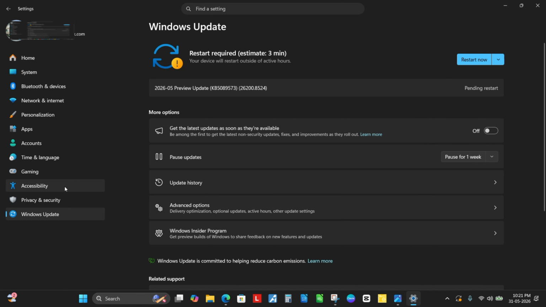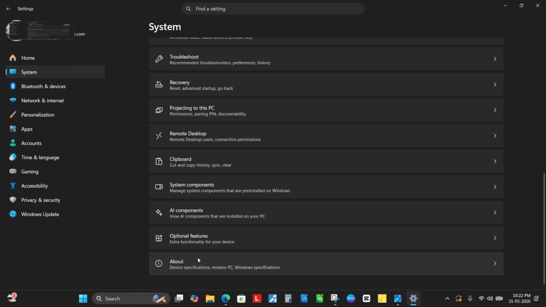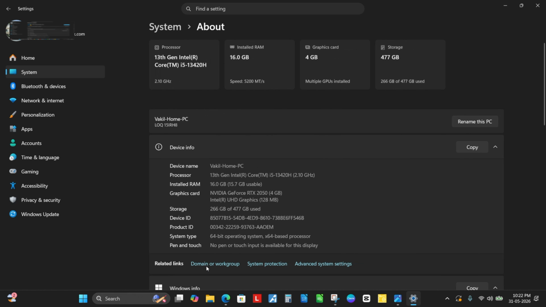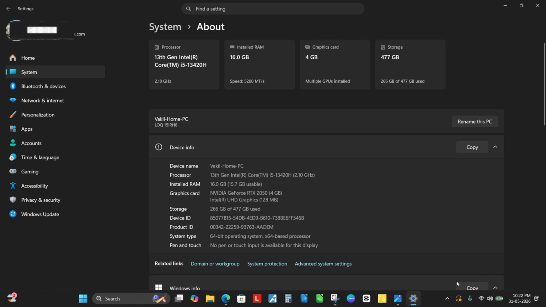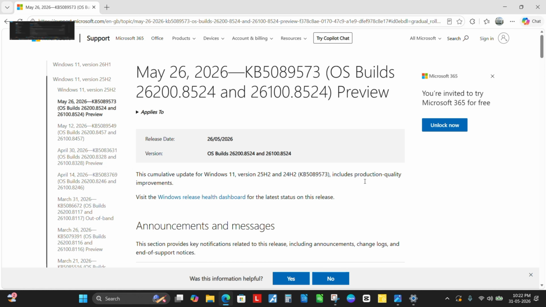I will show you which build I am running. To start with, go to System, About. I am running Windows 11 Home 25H2 and the OS build 26100.8457. This is the main website which I can show you the new updates for this update. The update was launched on May 26th. The update number is KB5089573.